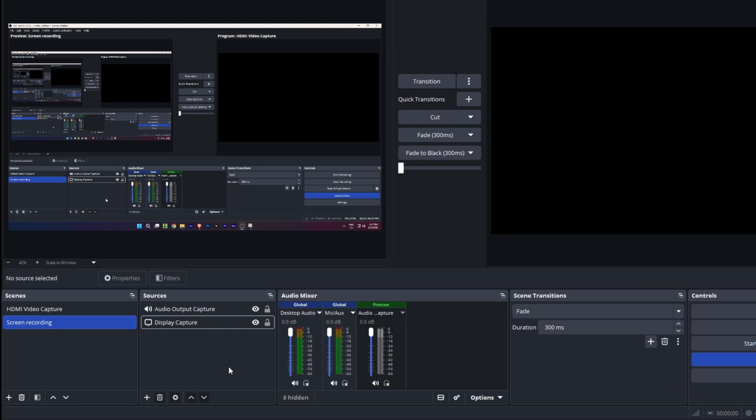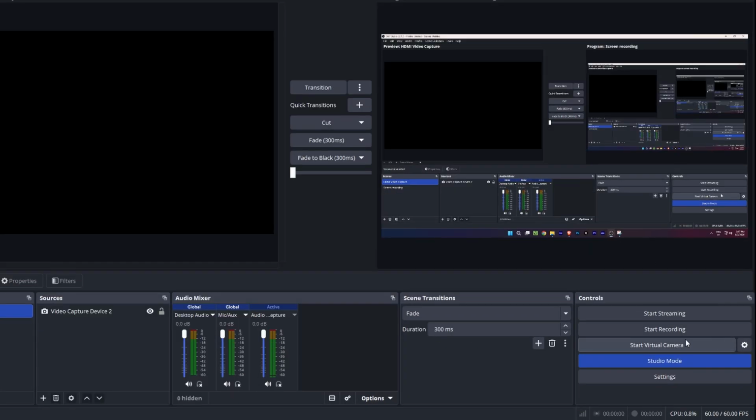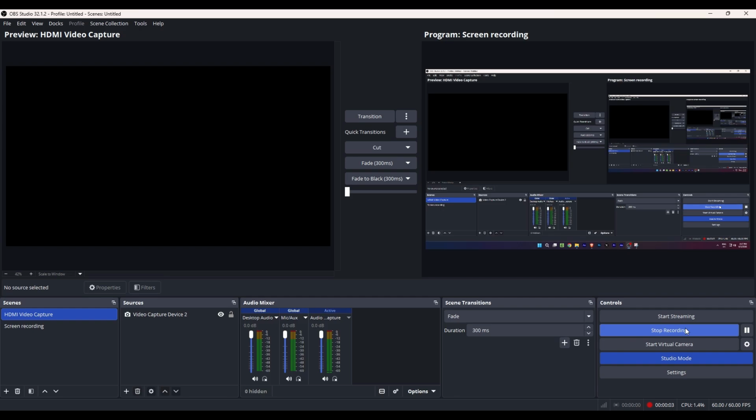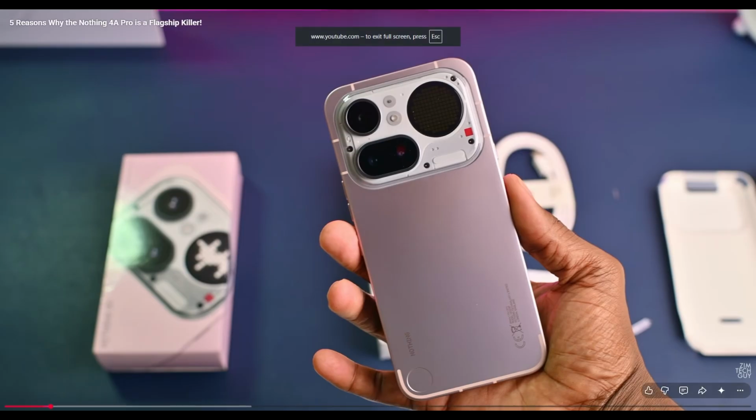The last thing that's left is to make sure that I take this preview window and make sure that it's on the program. If I don't do that, it won't record. So I'm just going to cut to the main program window. And you come here where it says controls. I want to click on start recording. At this stage, it's already started recording the screen. Now, let me come to this video of mine. I'm just going to click play.